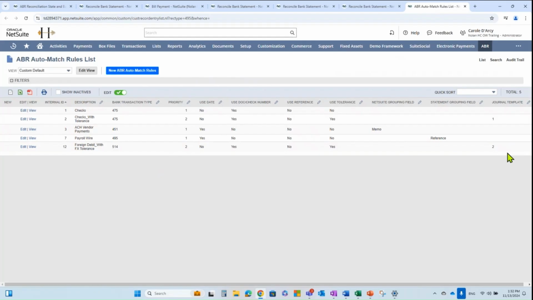Finally, but not least, is our journal templates. These journal templates are where the preset posting definition rule is set up so that our rules that incorporate a tolerance have a preset posting definition for those differences.